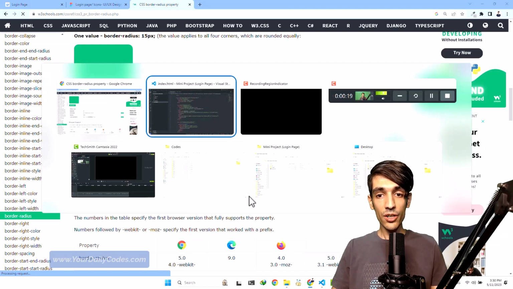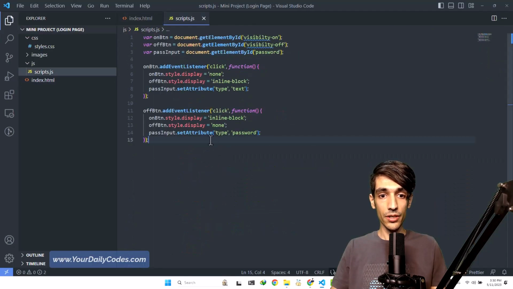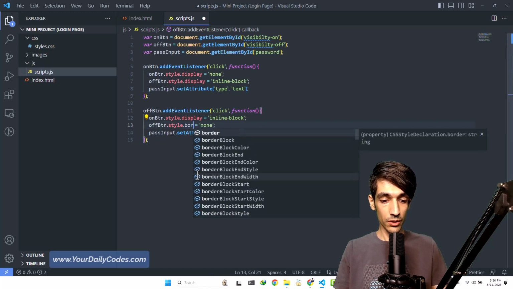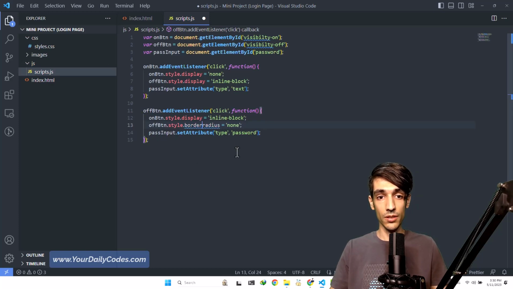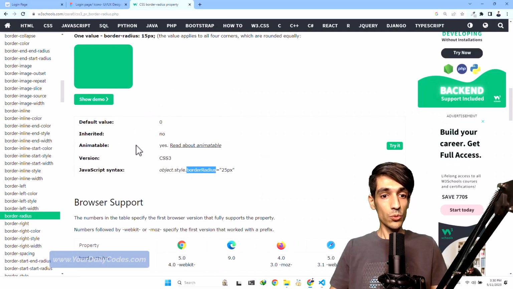Well, here we cannot use hyphens. For example, this display is here, we can set the display, but if I want to set the border radius, well, in JavaScript we do not have these hyphens, so it's causing some problems. So that's why instead of border-radius, we write borderRadius like this. So that's why any CSS property that you see has a JavaScript syntax as well. So that's what it means by a JavaScript syntax.